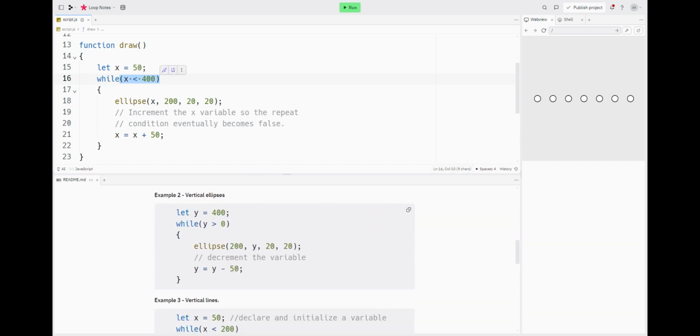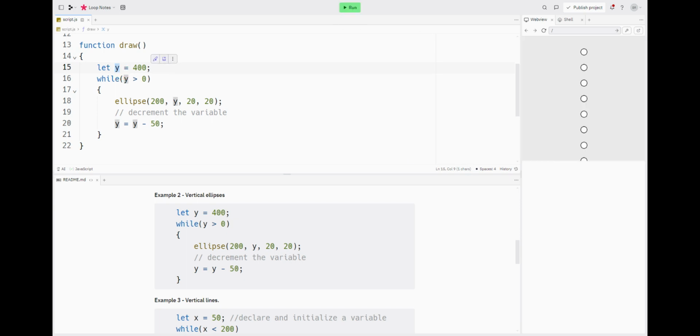Our second example, we'll change it and we'll do vertical ellipses. So this time, instead of having an x value variable, I'm going to copy this code from the README and paste it in, and I have a y value. I can run this one, and we can see that y starts at 400, draws an ellipse in the center of the canvas, so at x equals 200, y equals 400, and this first ellipse is what happens. And then I take 50 away from 400, so it moves up. Then I draw another one, another one, another one, all the way up to the top.